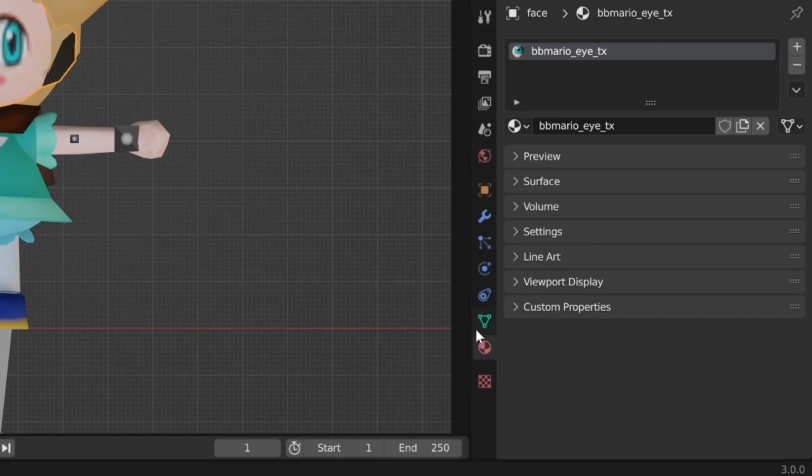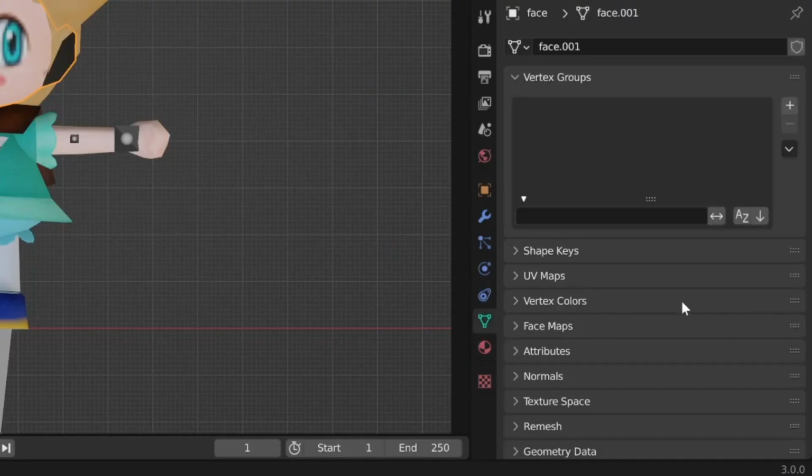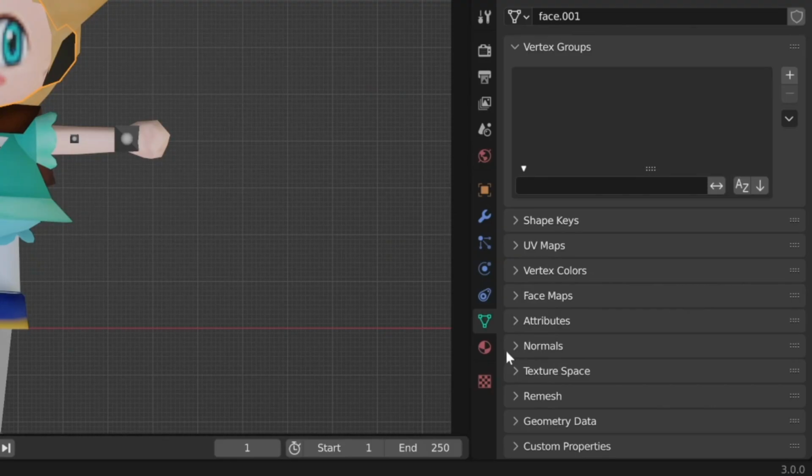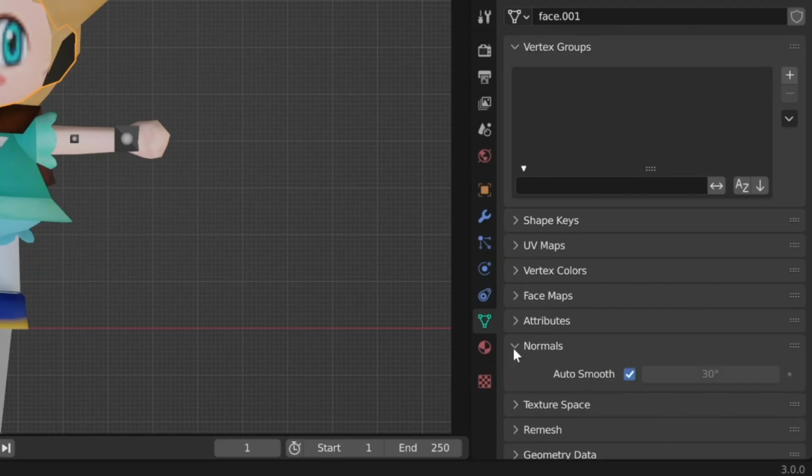Blender will automatically smooth normals. This option can be found by clicking on the green triangle to access the object data properties and then expanding the normals category. Due to inexperience with Blender, I did not edit the normals in any way.